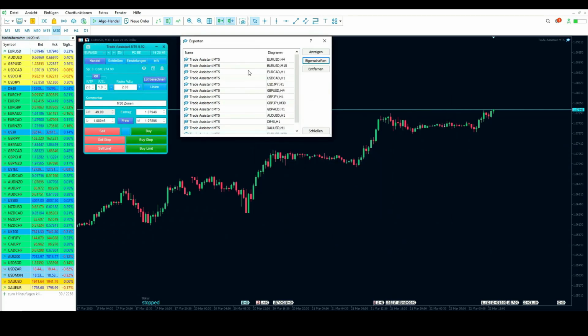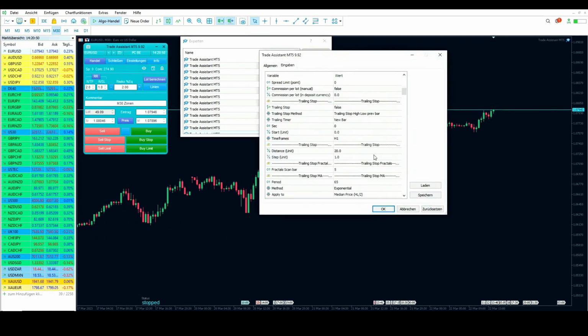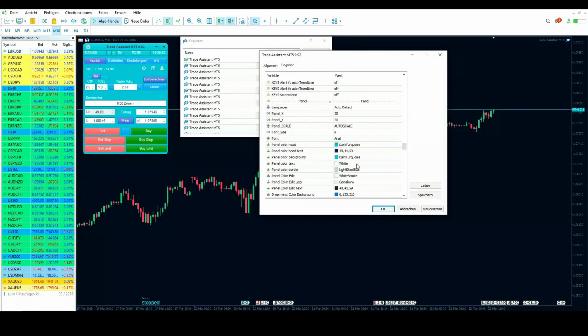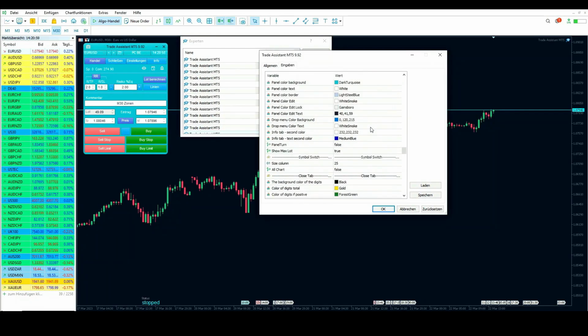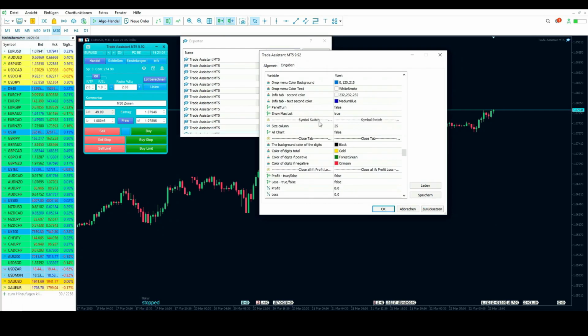Oh, that's getting a bit brighter now. Okay, turquoise is very bright though. Anyway, picture it this way. What else is there? Here we have all the colors as far as the panel is concerned. That's also listed here, everything that relates to the panel. Then we have everything that pertains to the symbols.